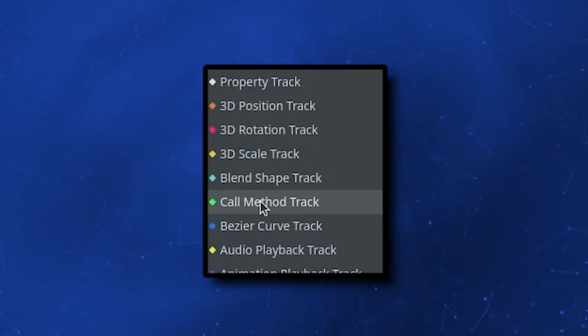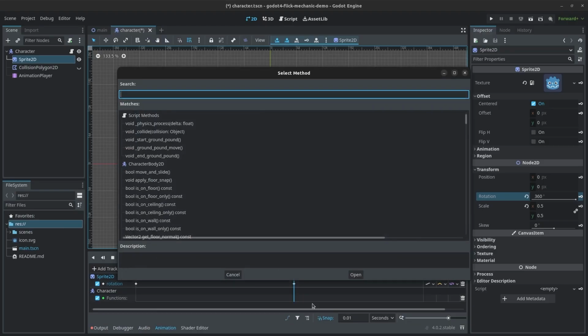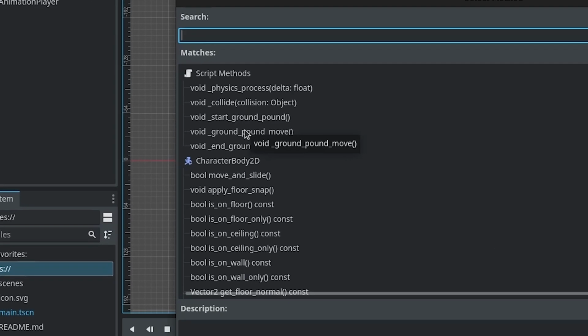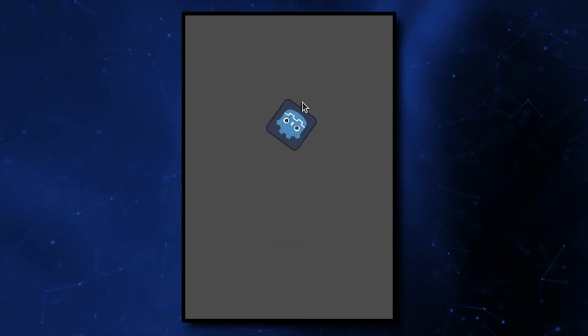A Call Method Track is a pretty neat feature of Godot that allows you to call functions at a certain place in the animation. Right-click in the timeline where the keyframe should be and select Insert Key. In the menu that pops up, select the character node and choose the ground pound move method. This will make the character fall once the animation completes.